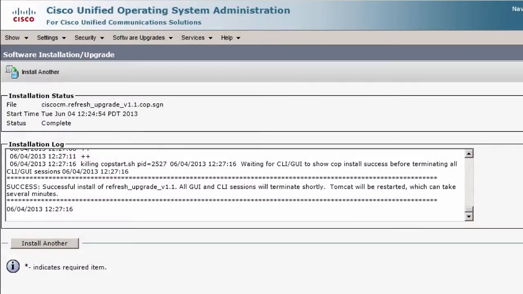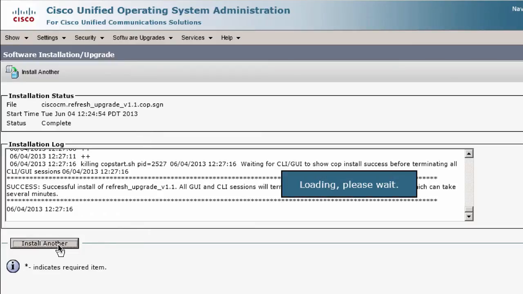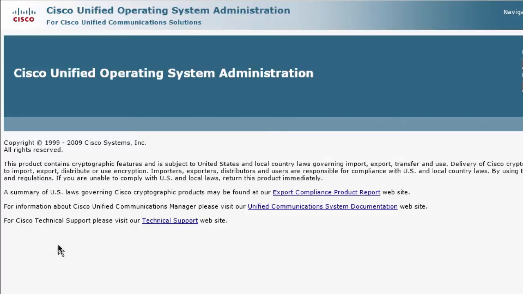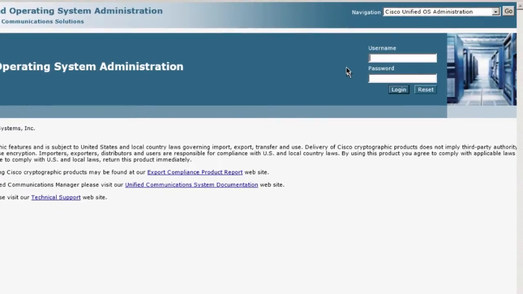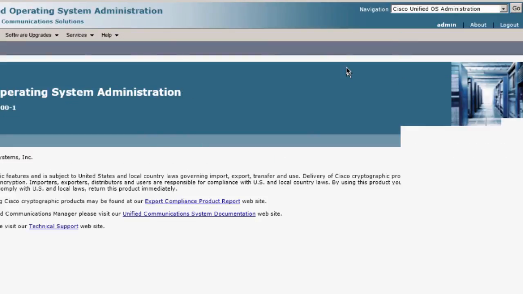Okay, so now we've got a successful install of the COP file, and Tomcat will be restarted. So we're going to hit install another. It's been a little bit since it completed, so it should be ready to go. Brings us back to the OS Administrator Login page because it did restart Tomcat. We have to log back in, so we'll go ahead and do that.